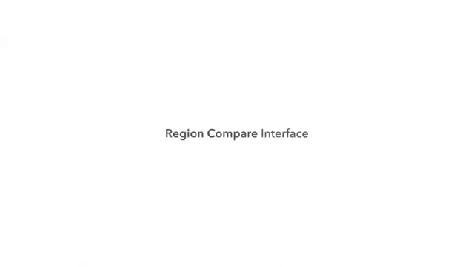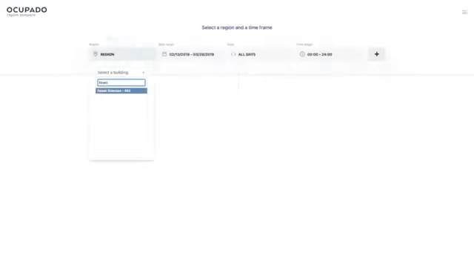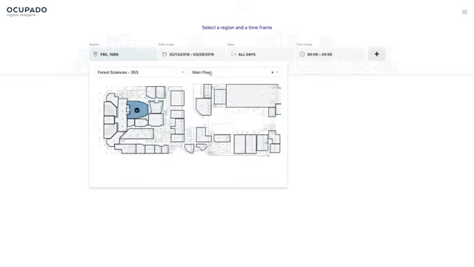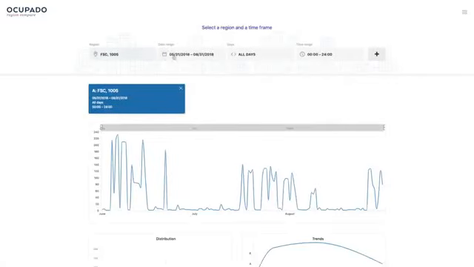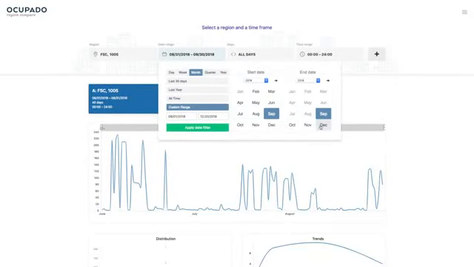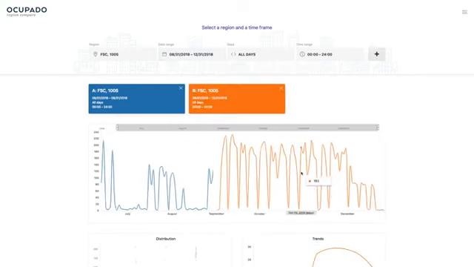The Region Compare interface lets us choose one specific region in a building, and then select a time, like June to August, and see its time series. We pick September to December for our second query, and see both results superimposed for direct comparison across all the charts.